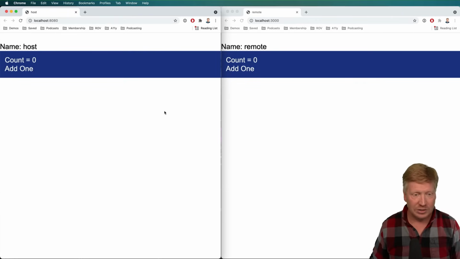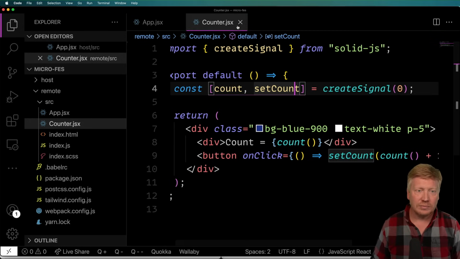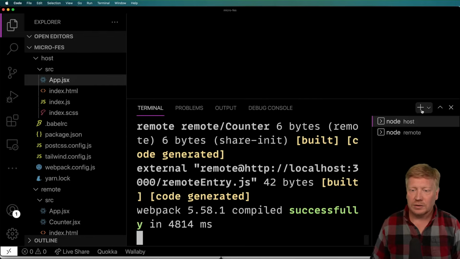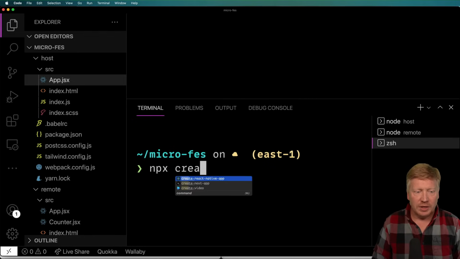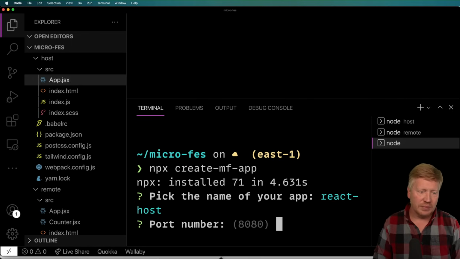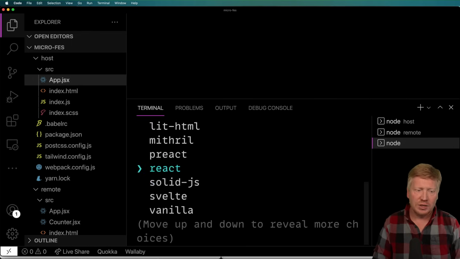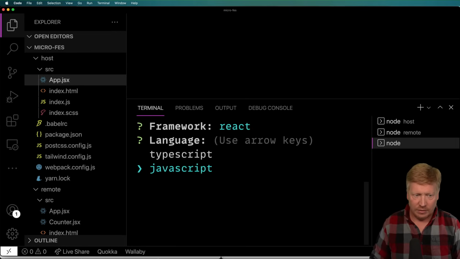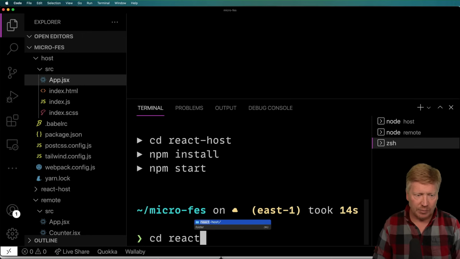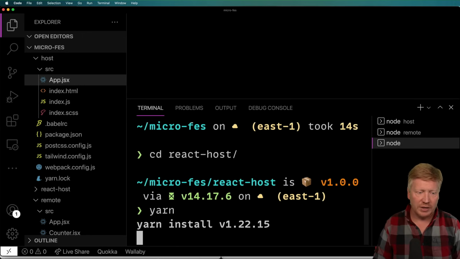All right, let's jump back into VS Code. And in this case, I'm going to create a new app. And again, we'll use npx create-mf-app. And this one we're going to call React Host. And we're going to put that on port 3001. You can use whatever you want. Hit React, JavaScript, and again, Tailwind. And then I'm going to jump in there, React Host, and start up that yarn.